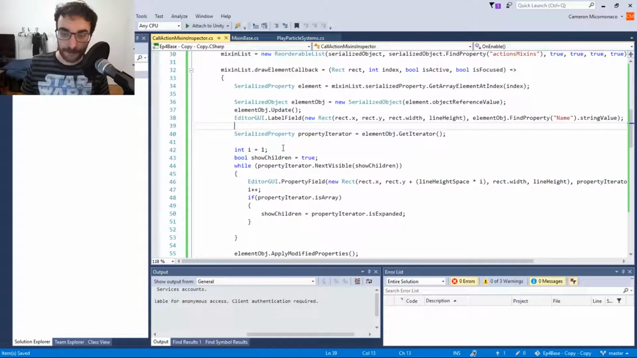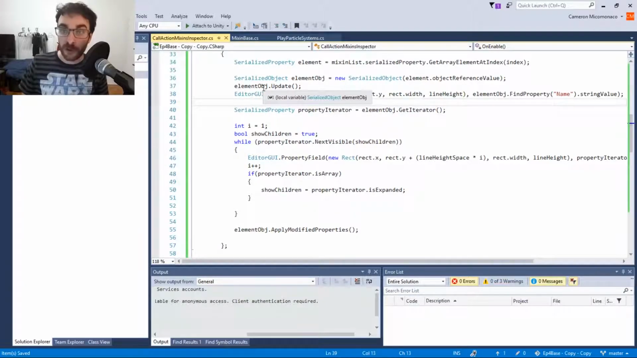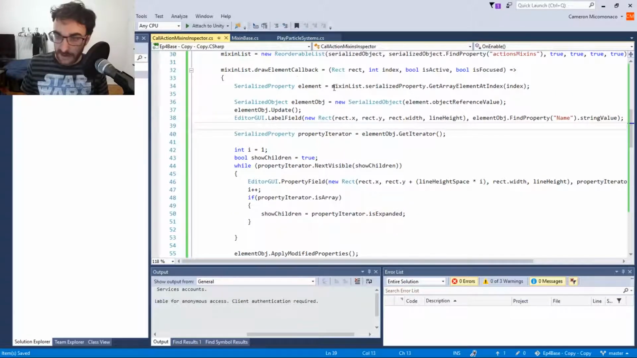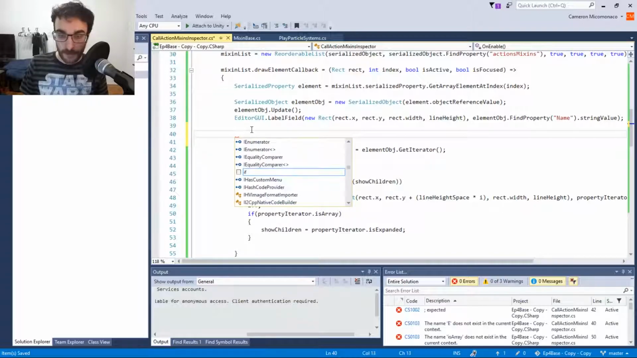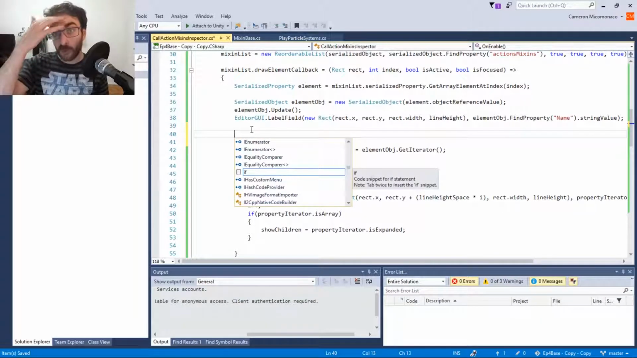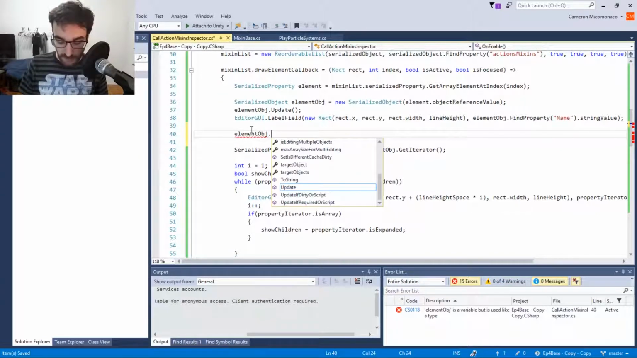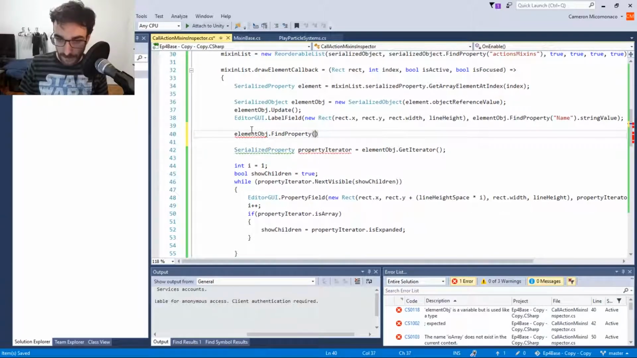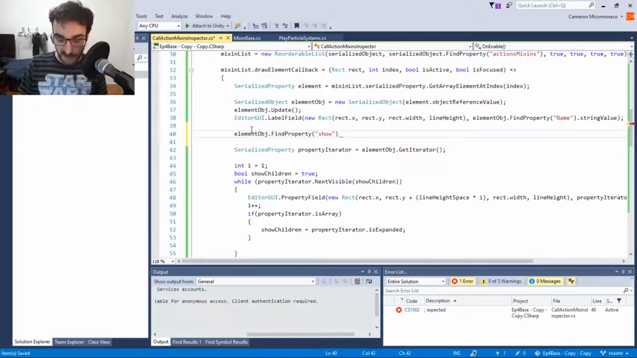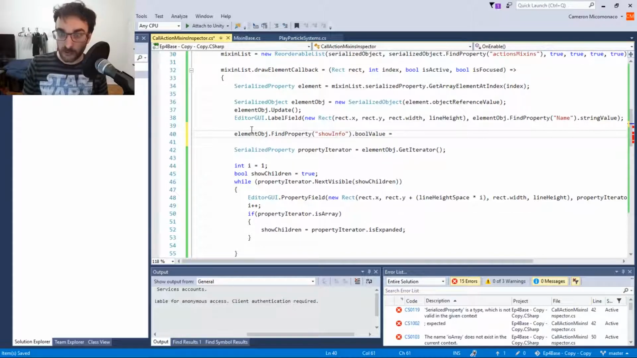So let's start with ShowInfo. We can make our own toggle similar to the list toggle. So we'll do that after name, which is here. Okay, so then the first thing we're going to do is get that bool so that we can set it off the toggle. So we'll say element object dot find property, and the property we're looking for is ShowInfo, and we know it's a bool, so we can get the bool value from it, and the bool value is going to equal our toggle.